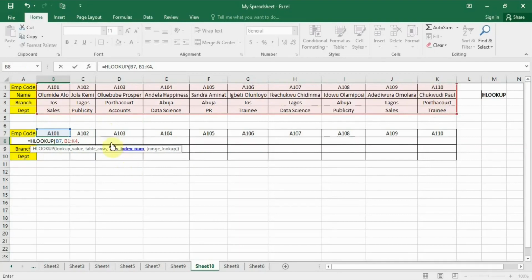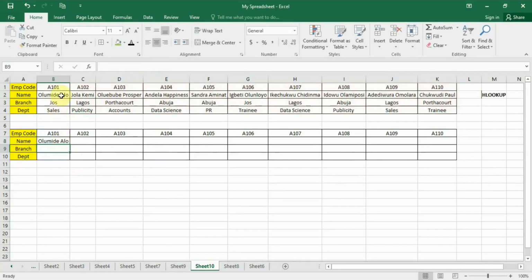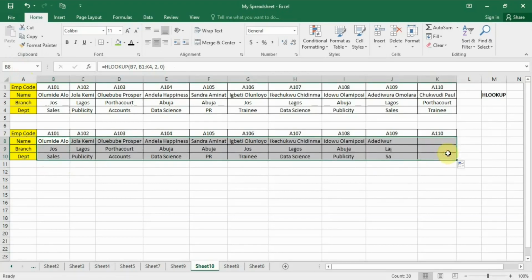And then our row index number. So instead of column index number, now our columns be this and our rows be this. So now row index number will define now. Now name will define, and name day row 2. So 2, and then our range lookup 0. So if we close our bracket and we press enter, it go bring out the name for us. So make we drag them down. Okay, and then make we also drag them to fill the rest of the table.